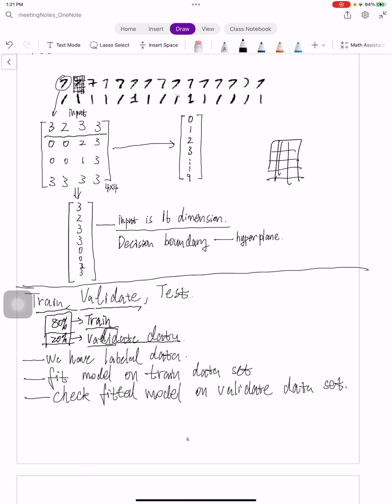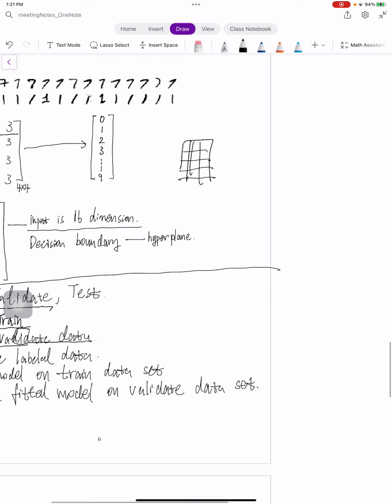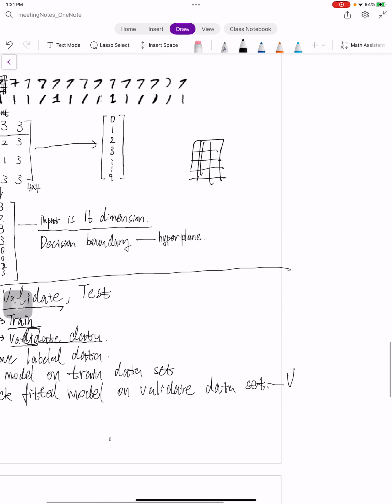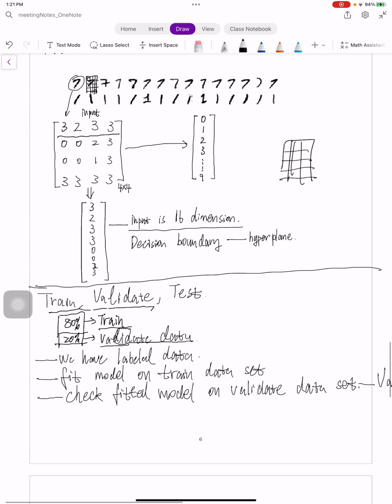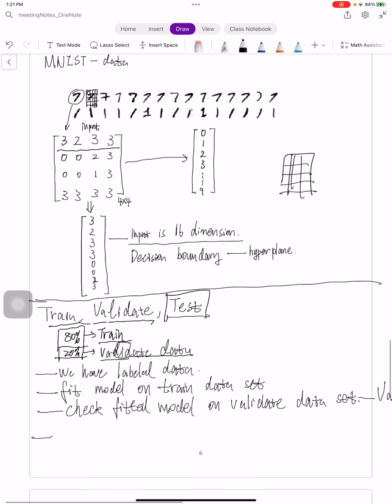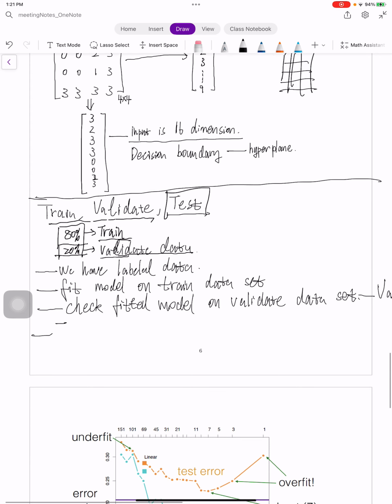Okay, so this step is called validation. And then you may ask, what's a test? Test is usually optional. It is for the new data.